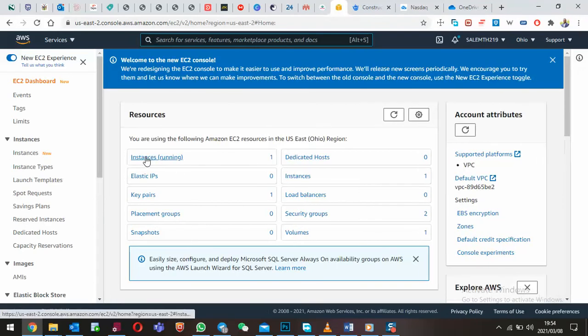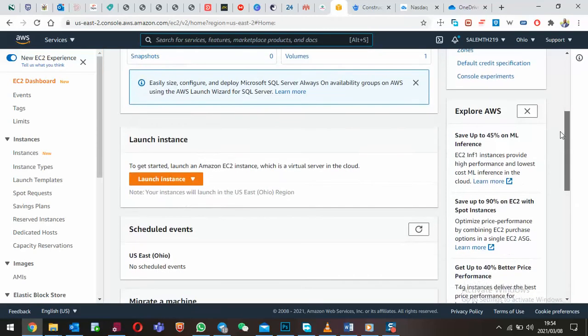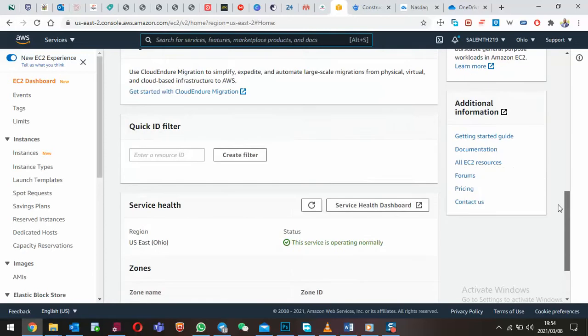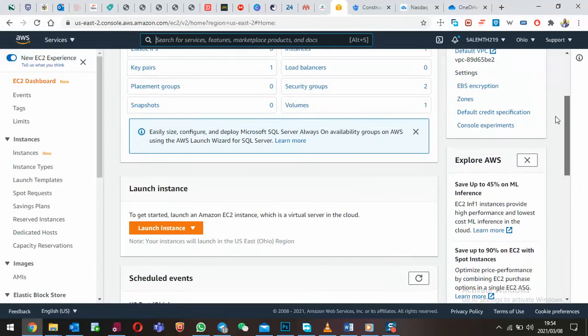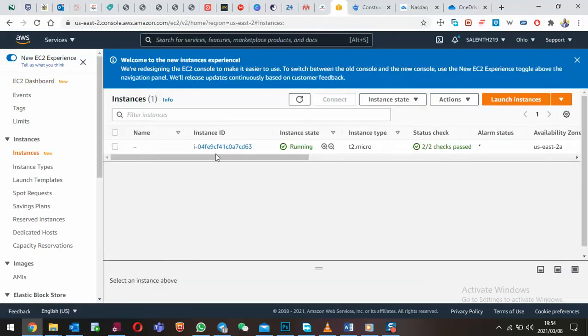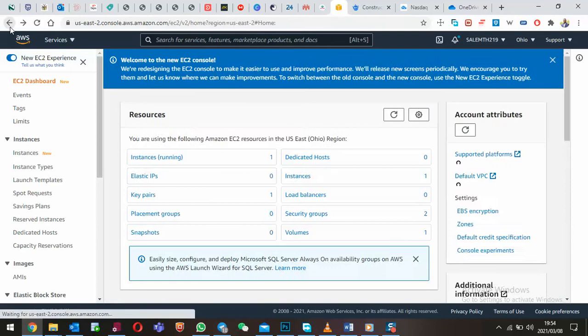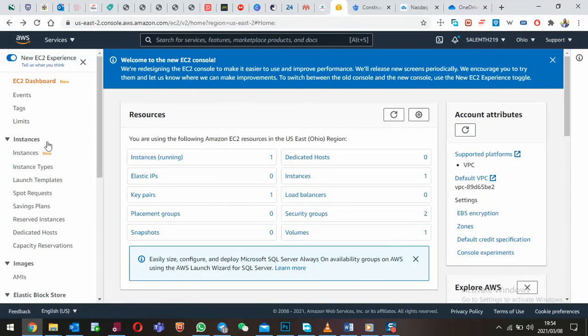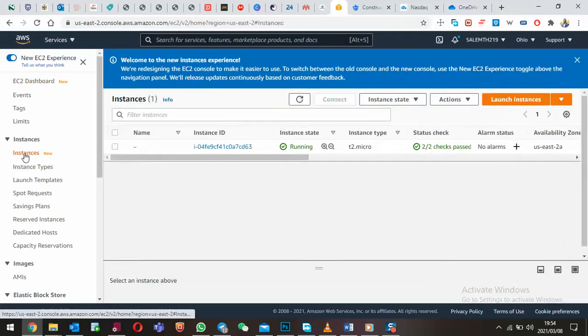So for you, it will be something different. It will say create an instance, right? So wherever you see a button saying create an instance, right? I think it's somewhere in here. No, not here. So let's go back. You can also just check on your left screen here. Instance, new. I hope you'll get something like this.